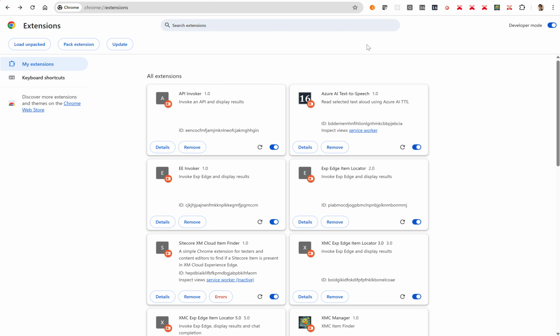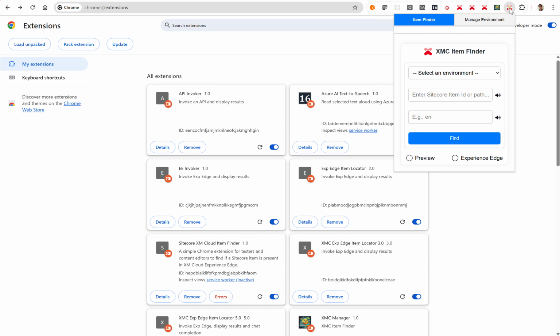Video, I'm going to demo how to use the XMC Item Finder plugin. You can get the plugin from the Chrome Market Store, or if it is still not published and not available, you can take the zip from the GitHub, unzip it, and add it through Load unpacked, which is a manual process, and that's available in the README. Once that is available and you have pinned it, you can click this icon to get to your plugin.